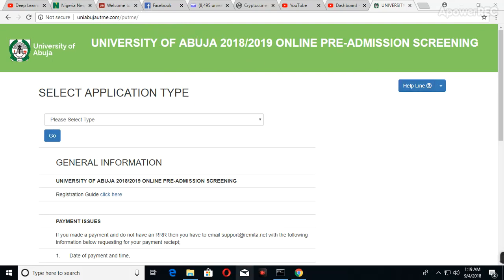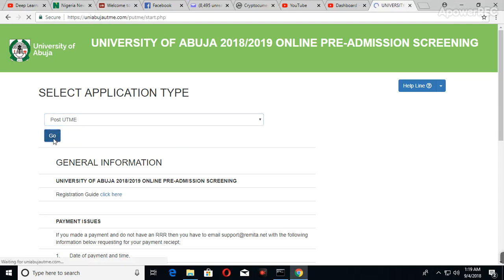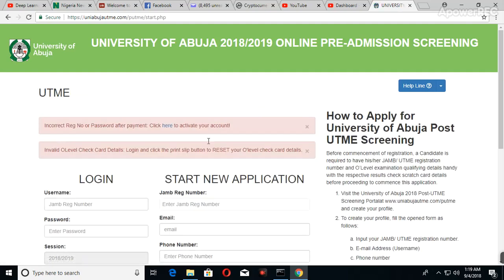This is the website. So click on this first bar that you see here. You will see options for post UTME and direct entry. If you're a direct entry student, you click direct entry. If you're a post UTME student, you just click post UTME. I'm going to click post UTME, then I'll click on go.